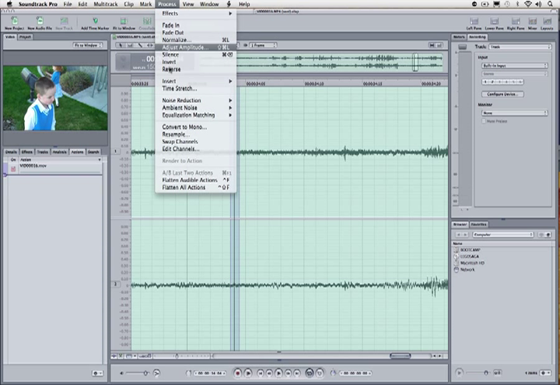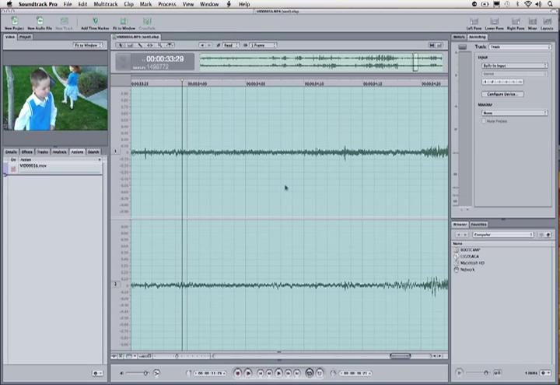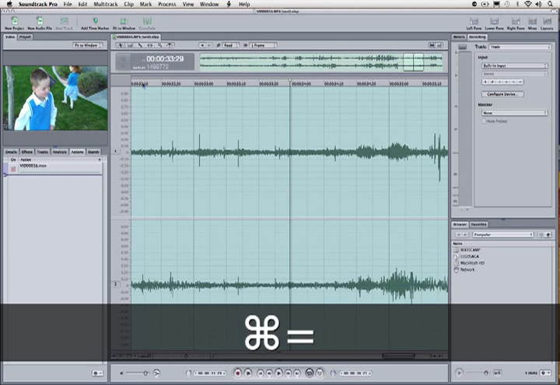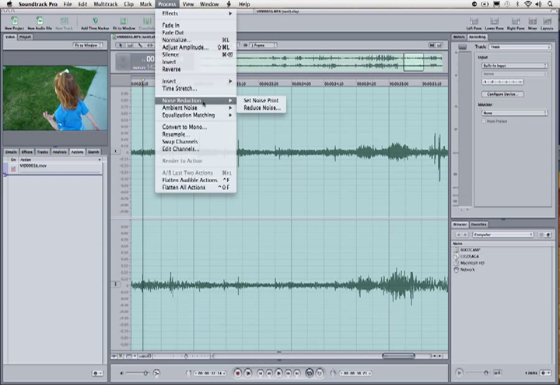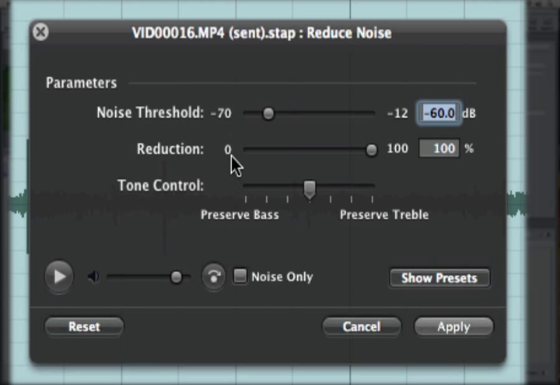So we come over here to Process Menu, Noise Reduction, Set Noise Print. So this takes a fingerprint of the noise and allows us then to actually use that to remove noise over a larger section. Process, we go back here once we have that Set Noise Print done, and we go to Reduce Noise. This brings up this dialog, which has a couple different parameters, a noise threshold, that tells us where to set it so that the noise is being reduced, but the things you want to keep aren't. This reduction tells how much to reduce. 100% means everything below the noise threshold that matches the noise print will be reduced.